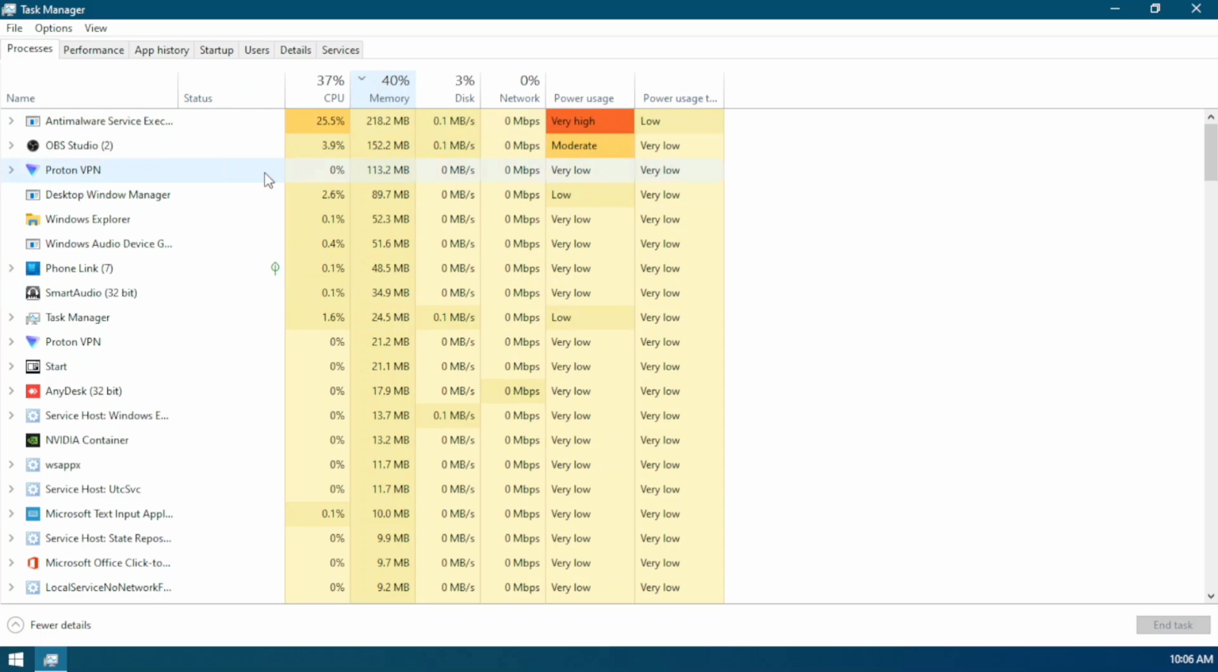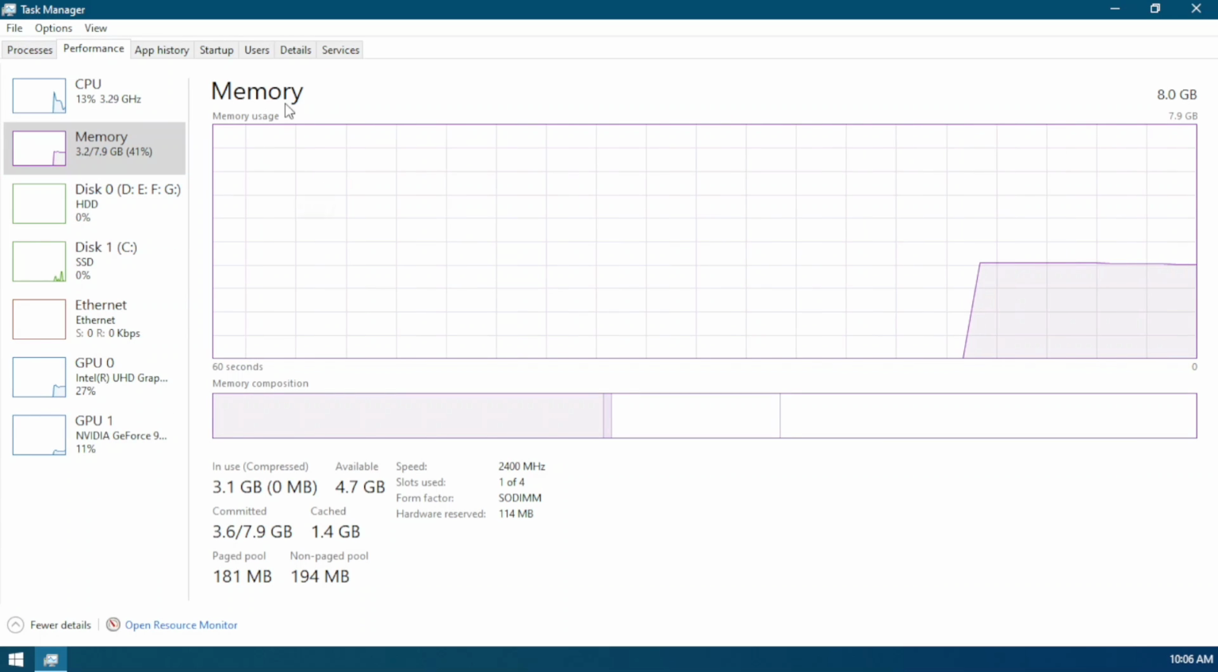Don't be confused with long-term memory like hard disk or SSD. RAM uses its memory only when we open anything. It doesn't store anything permanently.